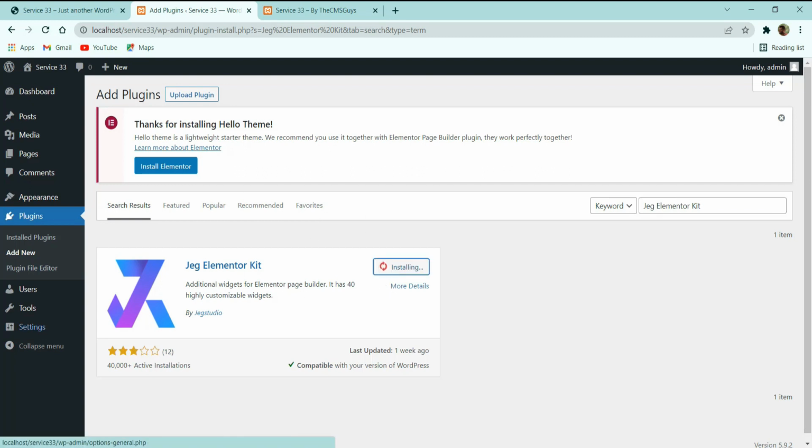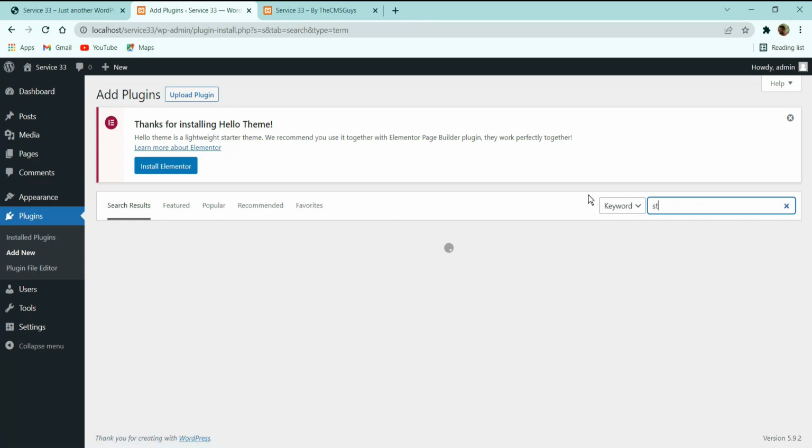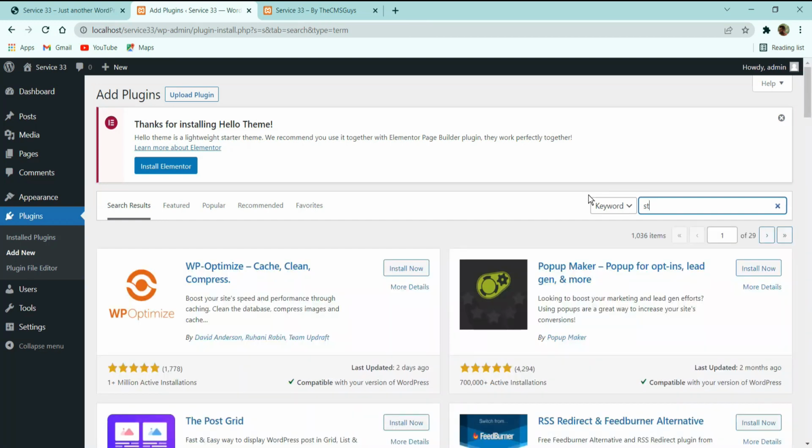So let's click on install now for Jeg Elementor Kit, and once this Jeg Elementor Kit is installed, then we will move to the next plugin that we want. So let's wait till this Jeg Elementor Kit is installed. So now here you can see that this Jeg Elementor Kit is also installed. So the next plugin that we want to install is Stratum. So let's search for Stratum.